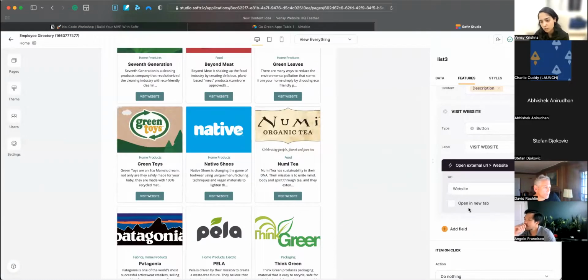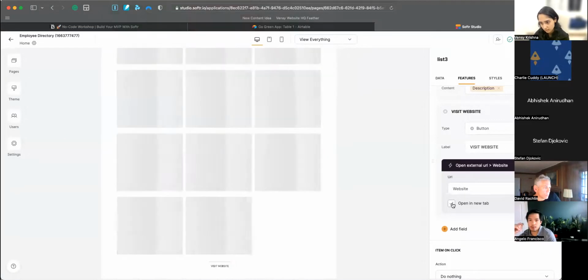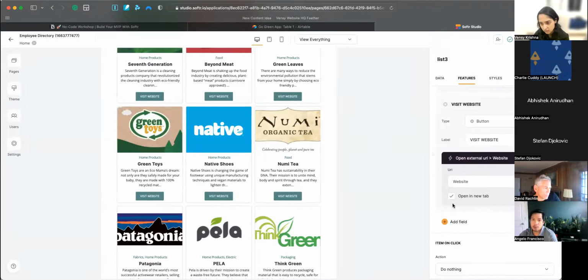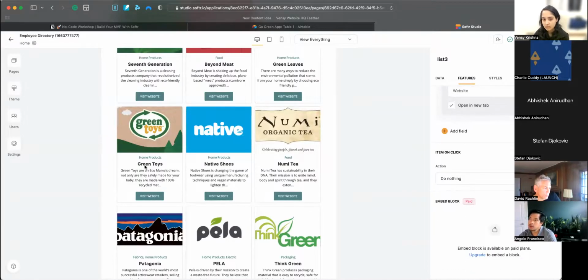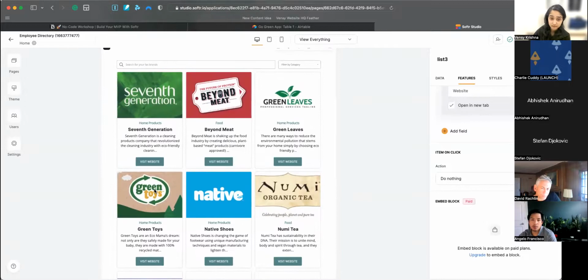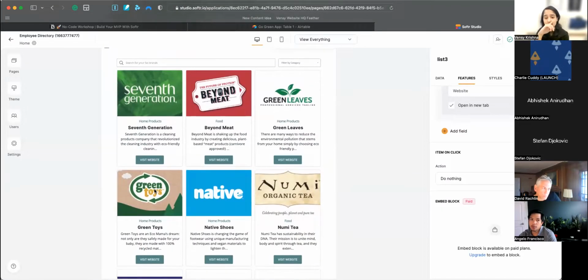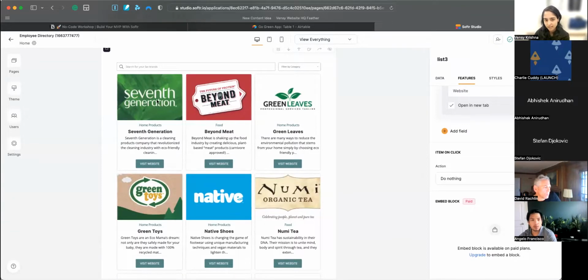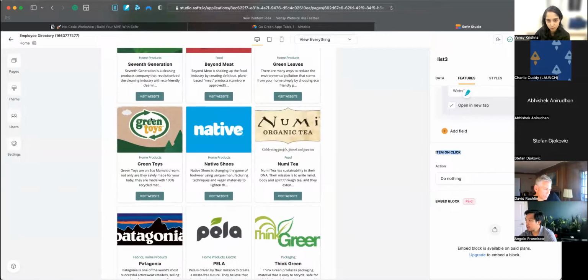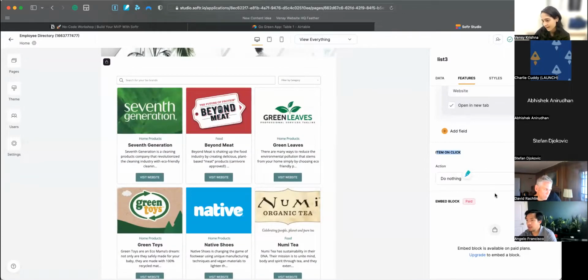If you wanted to open a new tab, all you have to do is click here and it's a little cleaner that way. And the last thing that Softr is going to ask you in any list is, if you click on the button, that's what happens. That's all fine. But what if you click on the rest of the box? Like if you click somewhere else on the item box, what should happen then? Well, right now it's not doing anything. So item on click, on clicking one of these boxes, what should happen? Right now it's doing nothing.